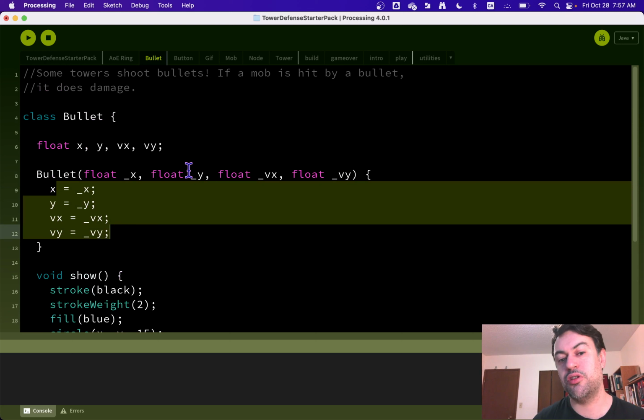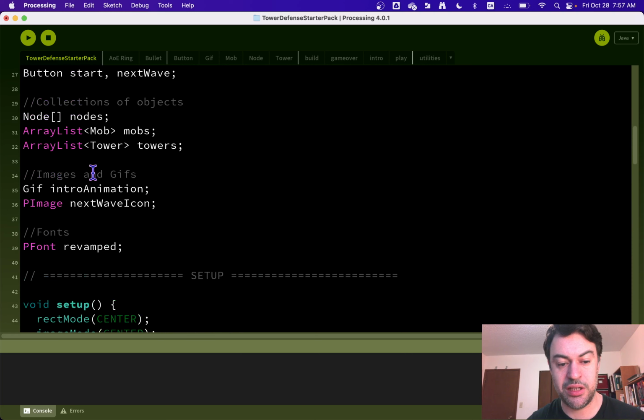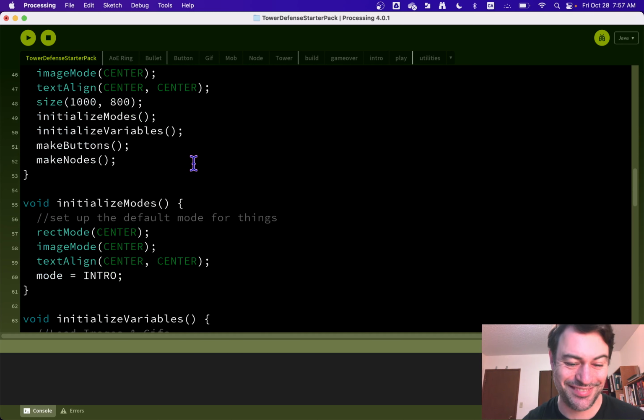So now we could theoretically create a list for these and then pop out some bullets out of our tower. So I'll go ahead and make the same sort of structures for storing bullets. It's going to be an array list. So we'll need an array list bullet called bullets. So clever for its name.